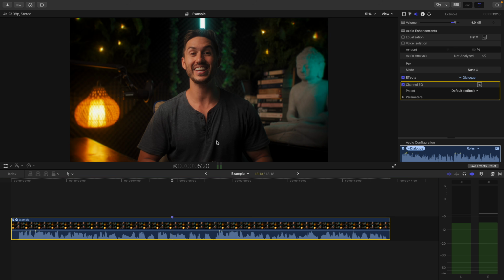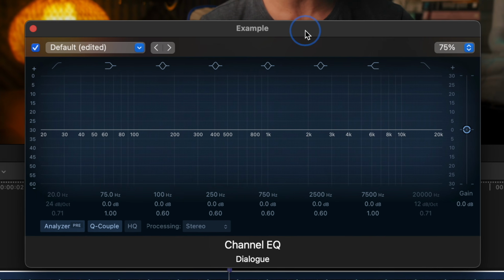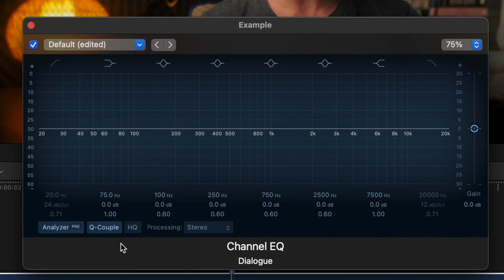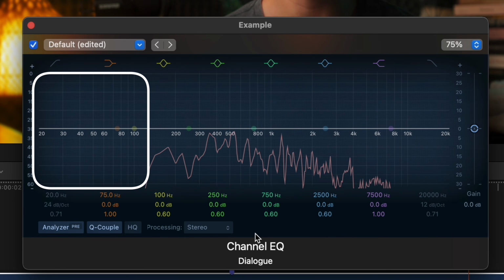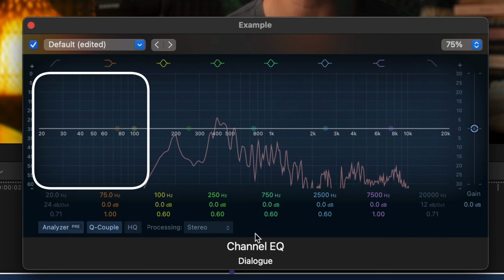But the other thing that channel EQ is the jam for is making your voice audio sound better in general. A short breakdown for you. The human voice generally doesn't make noise in this frequency range. Usually it's annoying sounds like the hum of an air conditioner and stuff like that.